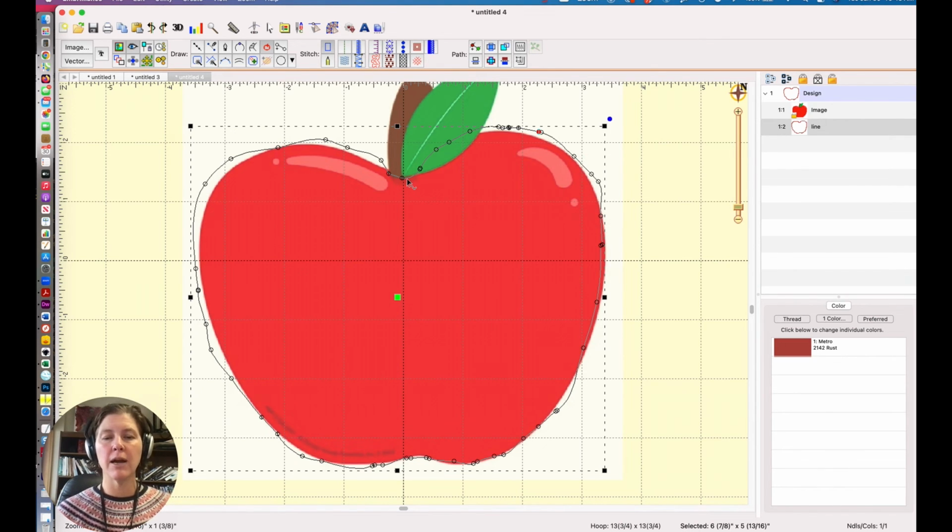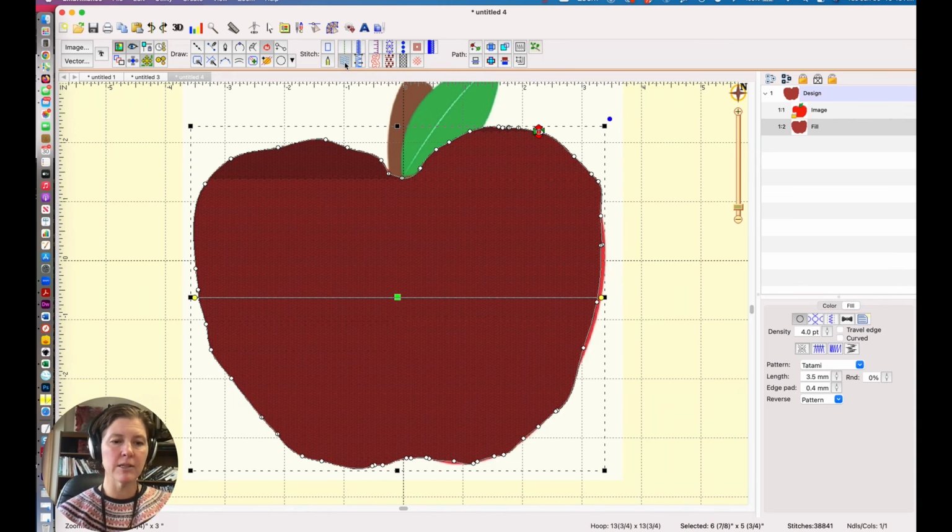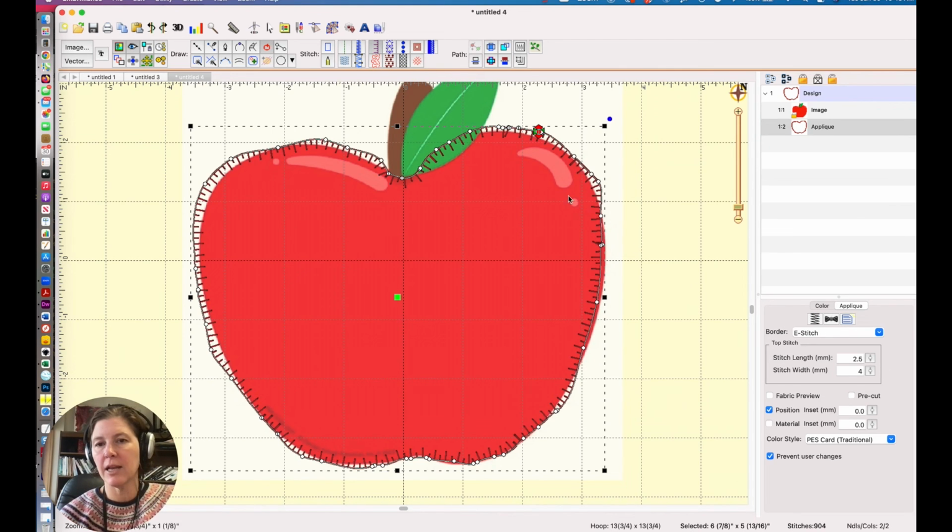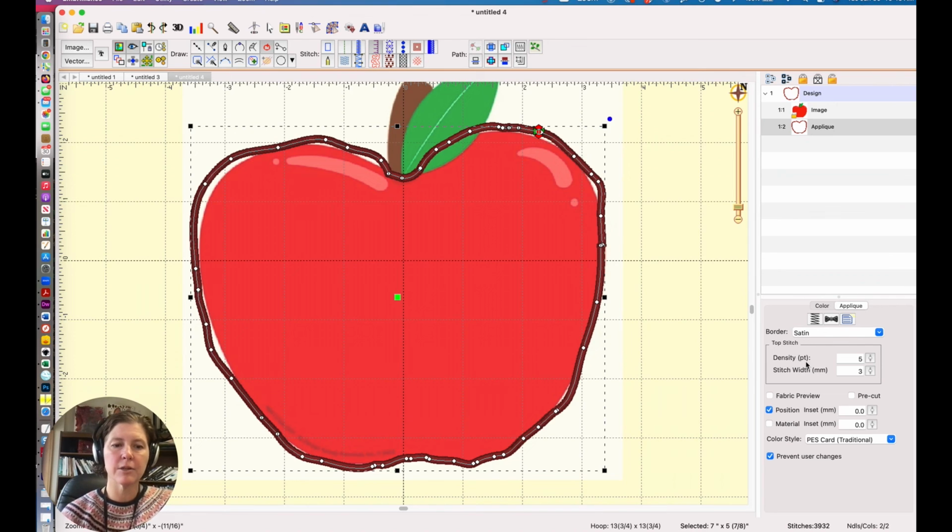And after you have your object there, then what you're going to want to do is apply stitches to it like this. That's a big fill stitch area, which is kind of big and boring, and my outline is pretty rough. Or maybe you want to turn it into an applique. Well, that's an applique with an E-stitch, but we could easily change it to an applique with a satin stitch.